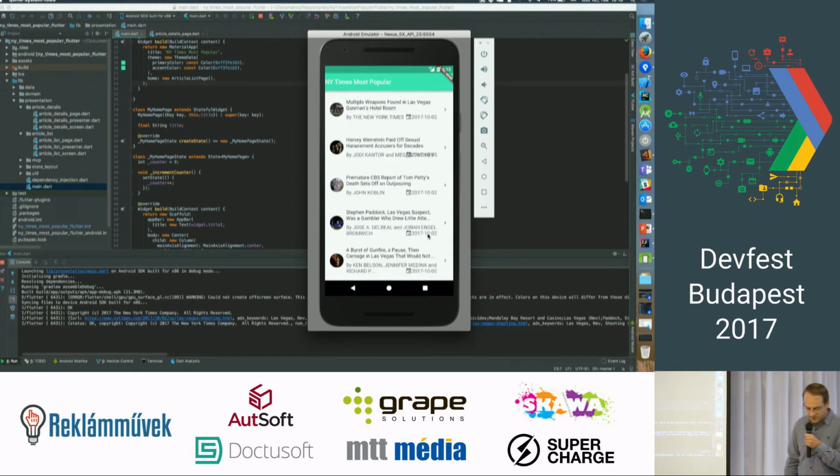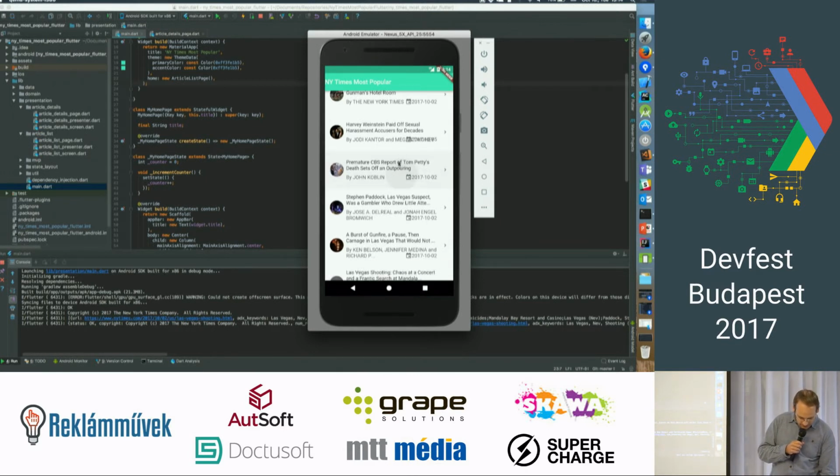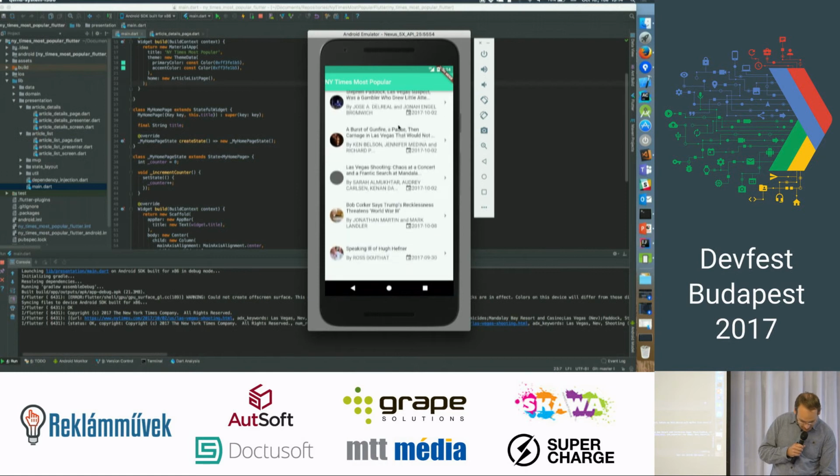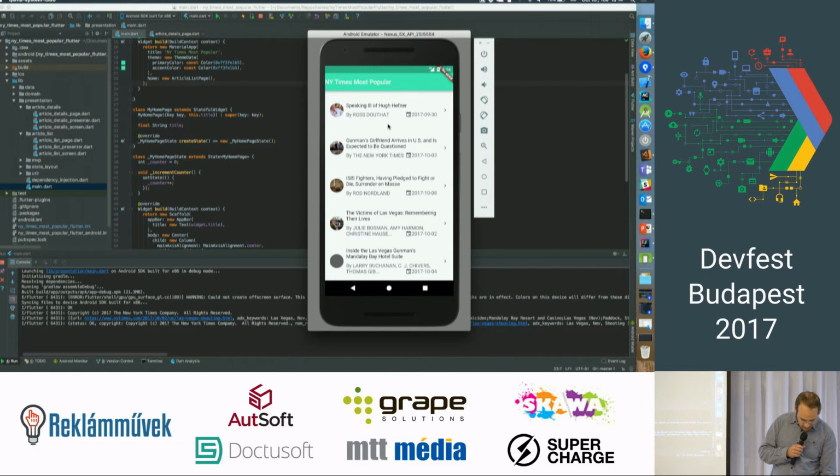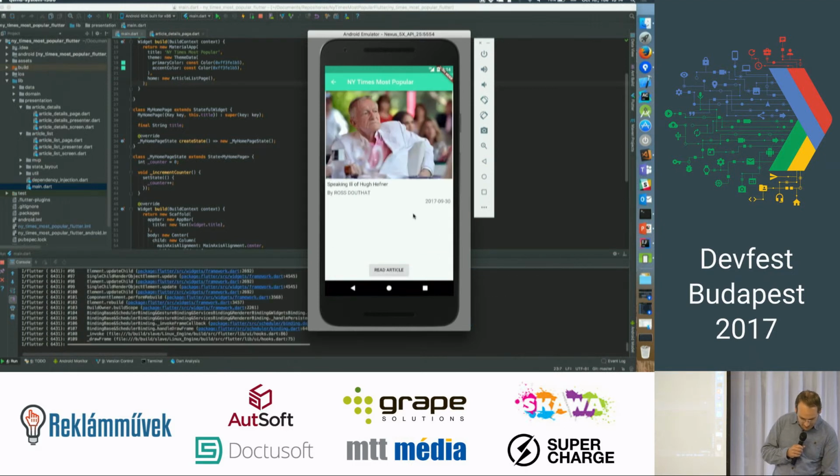Okay, well, this is just a basic list from the New York Times Most Popular API, a list of new articles or most popular articles. Well, there's a lot of settings here, maybe. Okay, maybe some UFOs, that would cheer us up. So it's basically just a list, and when you click on one of the items, it shows the details. Very basic application, but it's developed using the architecture I've shown you and with Dart.